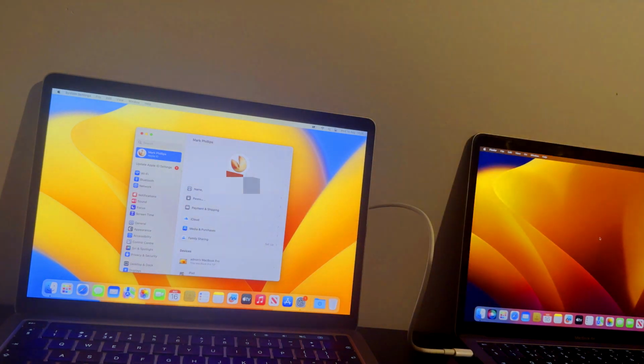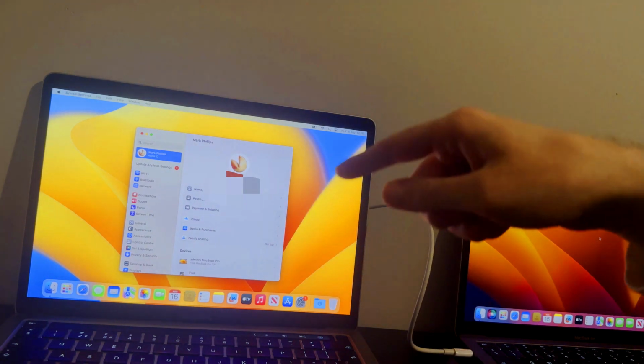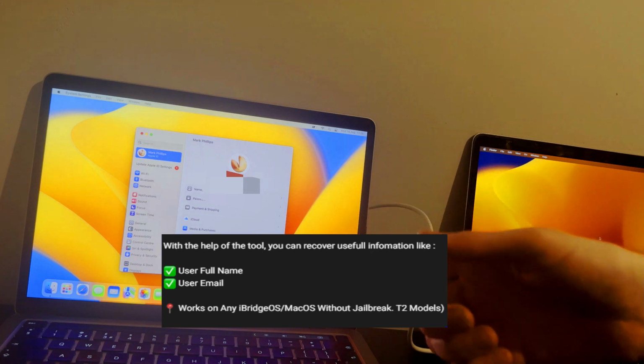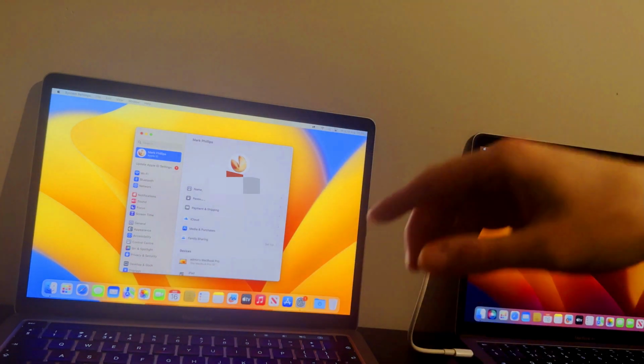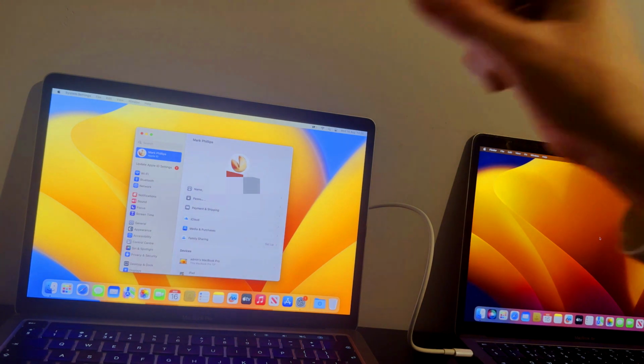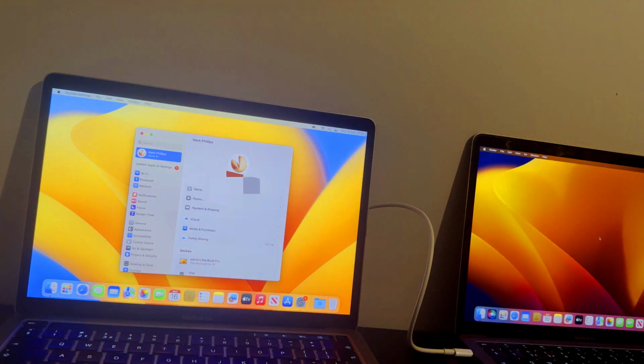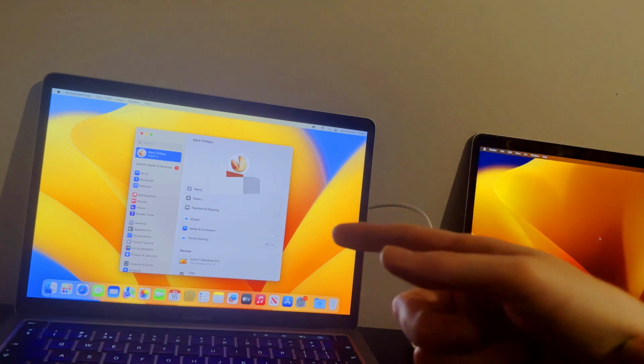So we will fetch the user info. You will get the full name and the email that is available on the target Mac, on the source Mac, and for security reasons I hide my email on the system. Now after you have connected both these Macs with the Type-C to Type-C cable, make sure the internet is good on the other Mac.